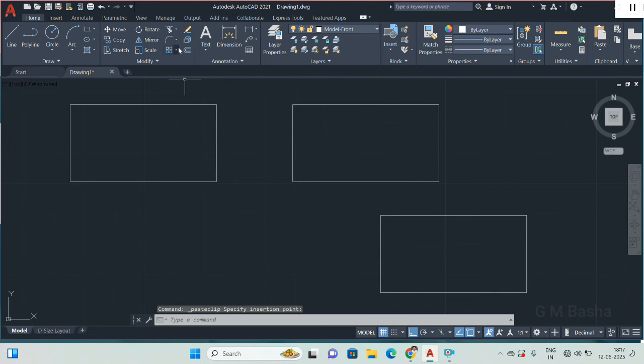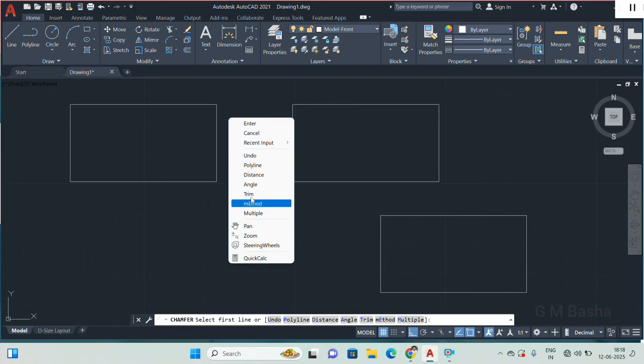Again, I want to go for the chamfer option. So go, click here, chamfer. Okay, see here, again the same things work here. Just right click with the mouse. There will be so many options available. Radius will be available in the fillet. Here distance will be available.